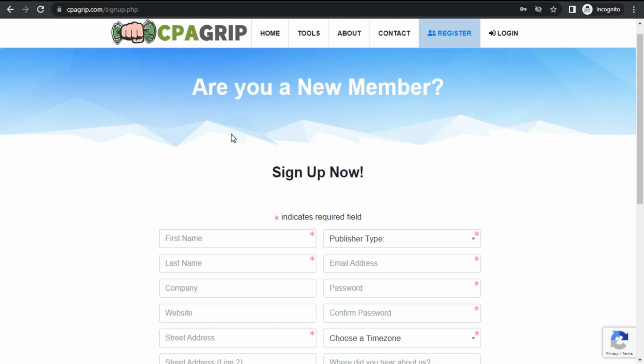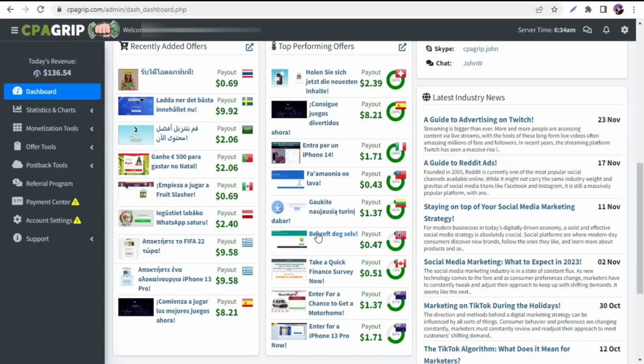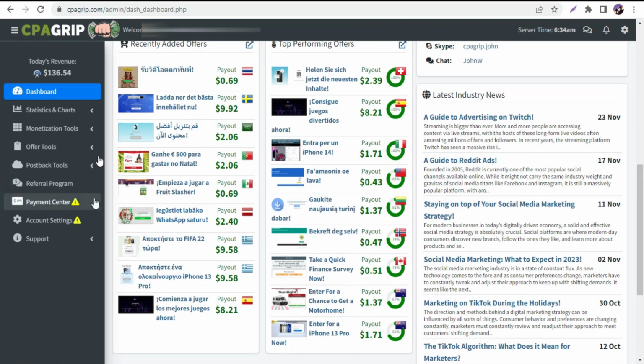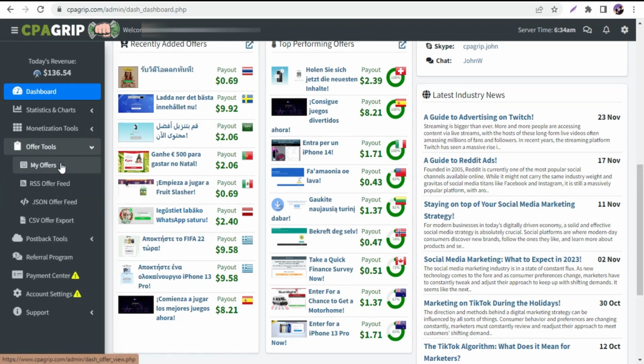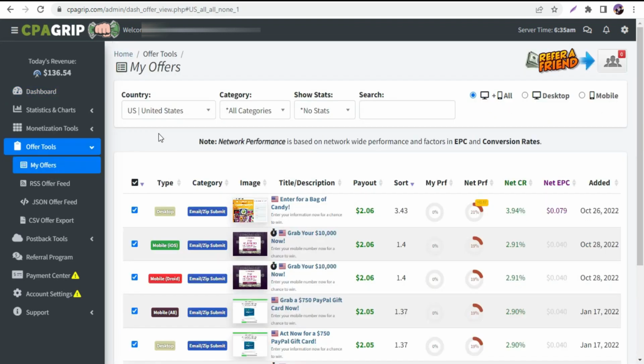So I have my CPAGrip account. Quickly I'm going to log in and then show you what we're going to do next, how we're going to promote CPA related offers. Right now you can see I am logged in to my CPAGrip account. I'm going to click on offers and tools, and go into my offers. Now you can see we are in our offers tab.